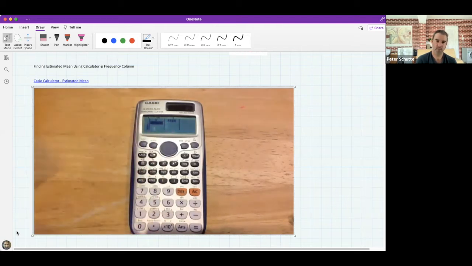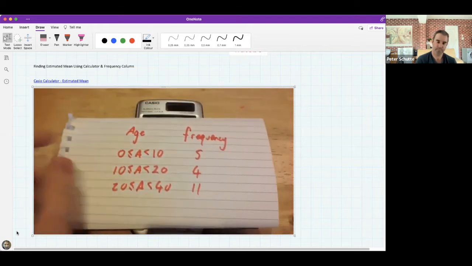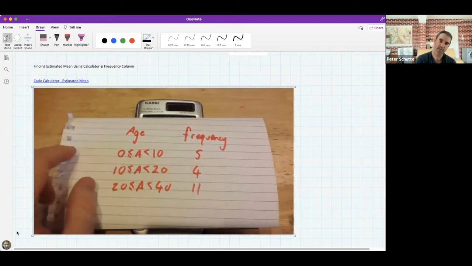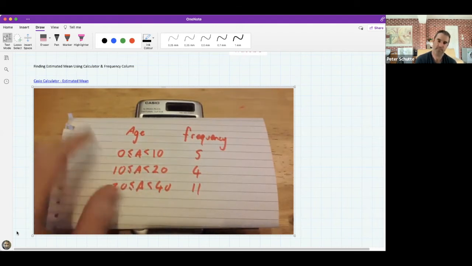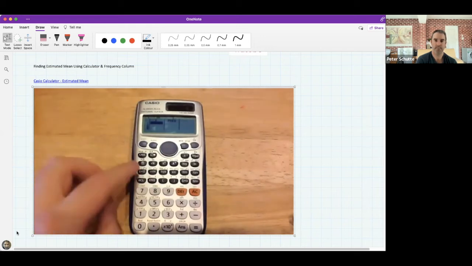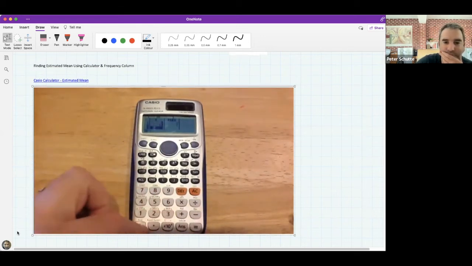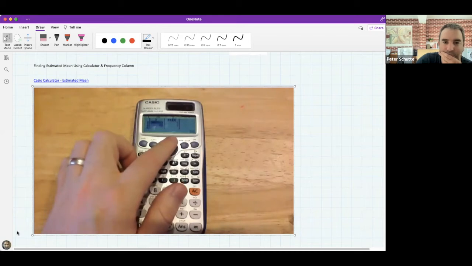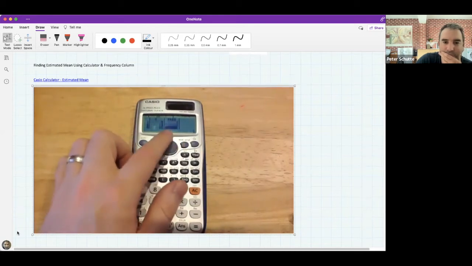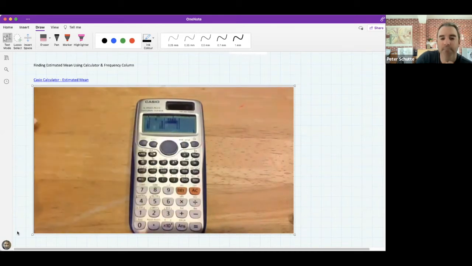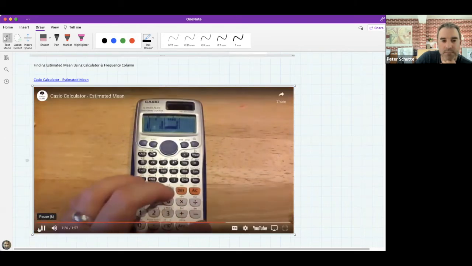Now we do need to work out our midpoints ourselves, okay? So for the first category, our midpoint would be 5. For the second category, it would be 15. And for the third one, it's going to be 30. So let's input those. So 5 equals 15 equals and 30 equals. It's automatically changed all our frequencies to 1, 1, and 1. We're going to need to change those to 5, 4, and 11. So 5, 4, and 11.